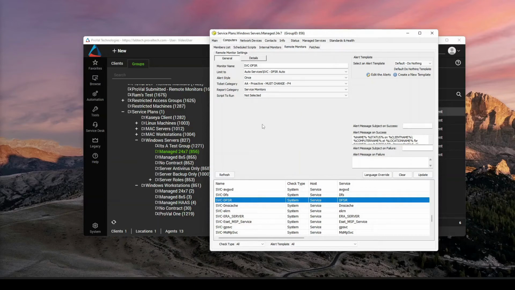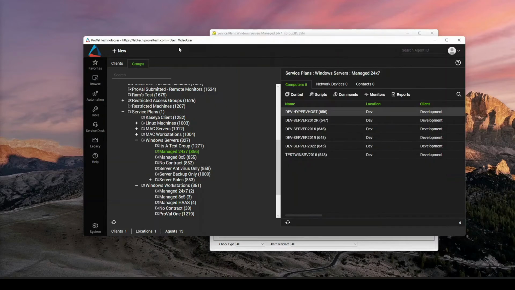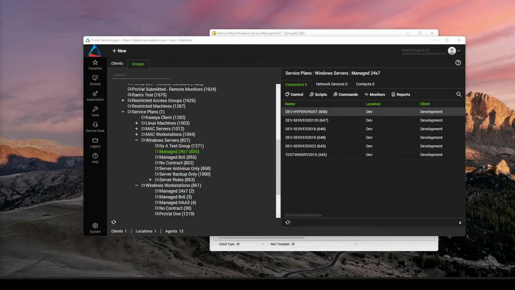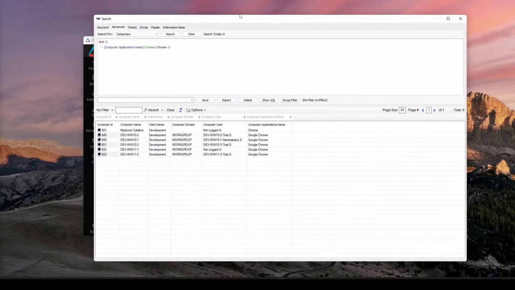So what I want to do is make something like this, but I'm pushing a Chrome update or pushing a Chrome install. And what you want to do here is first make the search. So come under automation, searches, come down to advanced searches. You'll get a window that looks something like this. It might be smaller, bigger, whatever your window looks like.